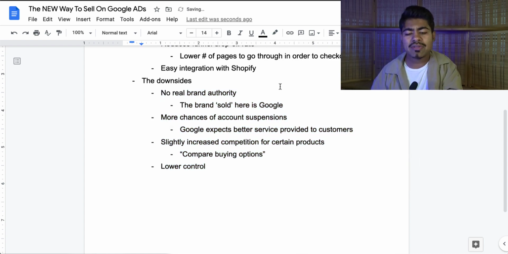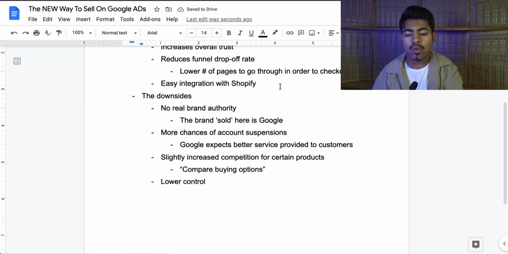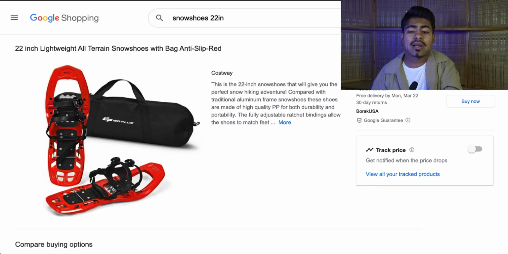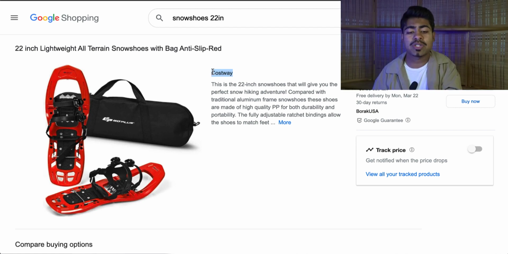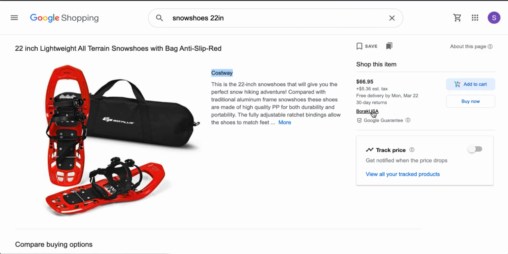So the first downside is that there's no real brand authority with this program. Now, what do I mean by this exactly? Well, if we go back to the product page, we can see that everything here is basically screaming Google out to you. It is not screaming the brand, which is Costway here. It is not screaming this other website which sells this product, which is Borac USA. All it is screaming is Google and Google Shopping Platform.